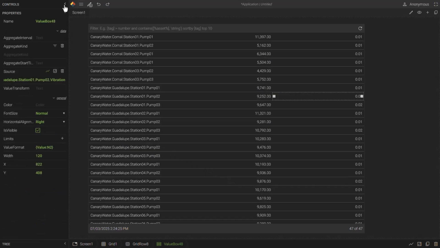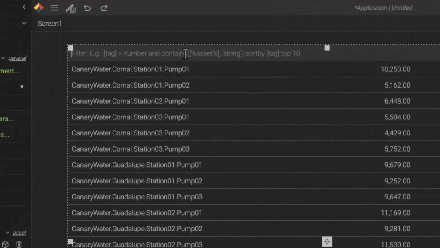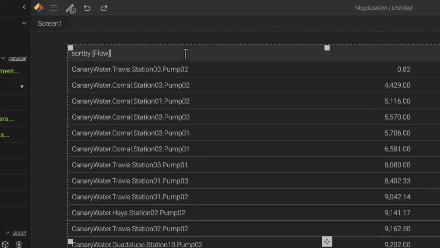Filters can then be applied using the header at the top to exclude or sort asset instances. So if we want to order our assets by the flow tag, we can use sort by space, followed by the tag name in square brackets, which is case sensitive. This will default to ascending order. If we want descending order, we can add another space after the tag and type DESC.